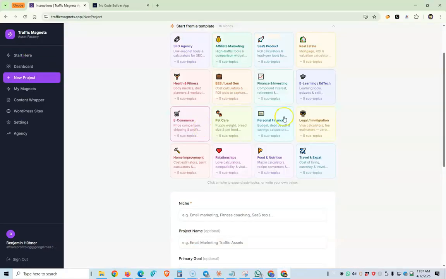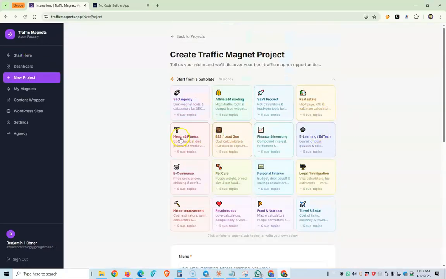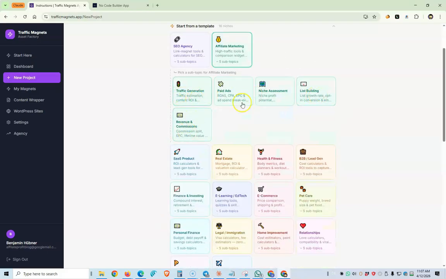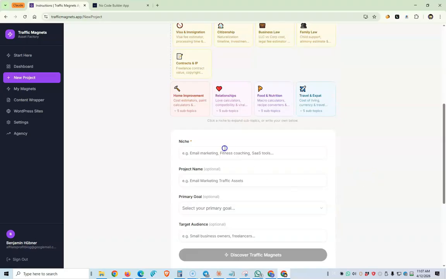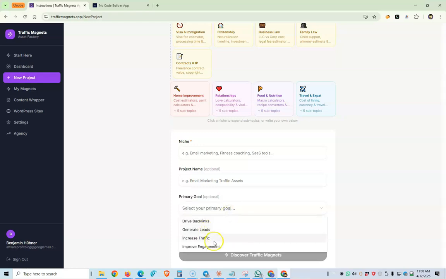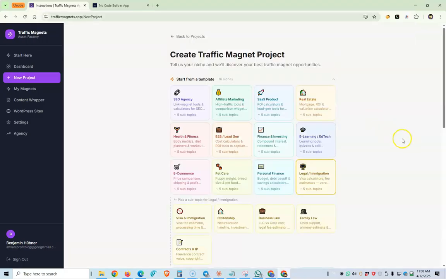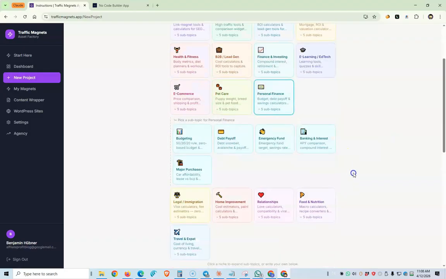Then you create your first project. You will see some pre-added niches here. You can choose one and then select from the available sub-niches. Alternatively, you can enter your niche directly. Give your project a name, select a primary goal like driving backlinks, generating leads, or increasing traffic, and define your target audience. For this example, I'll choose personal finance and the debt payoff sub-niche.